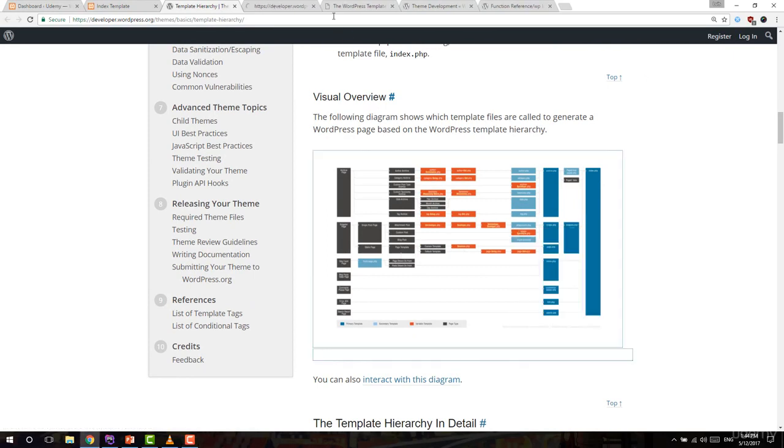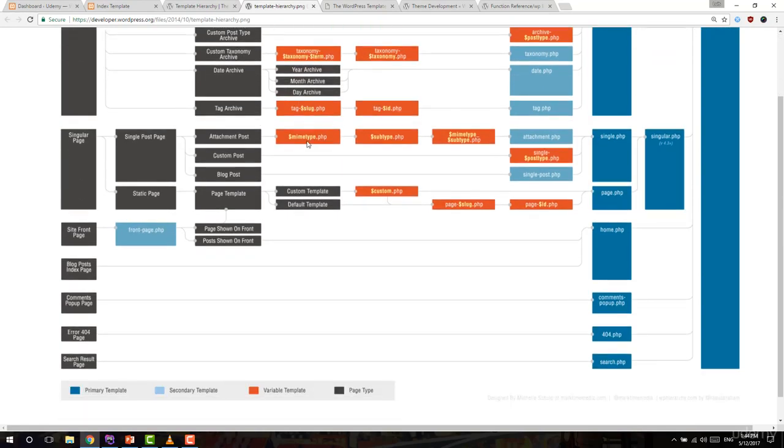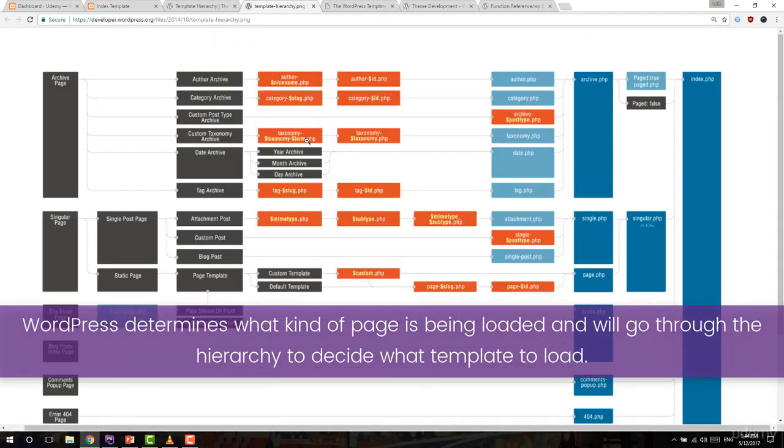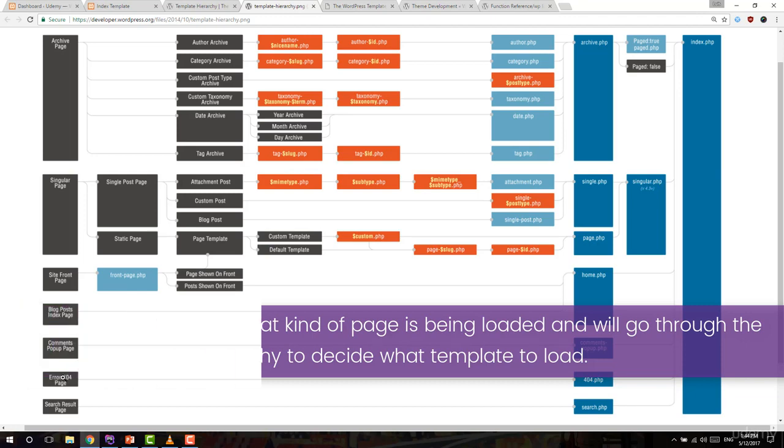The diagram shows us the order in which WordPress uses to load a particular template. It starts from left to right. First things first, WordPress will check what kind of page type is being loaded. Is it loading an archive, single post, or maybe a 404 has occurred? Then, it'll go through the diagram and try to find the correct file to load.